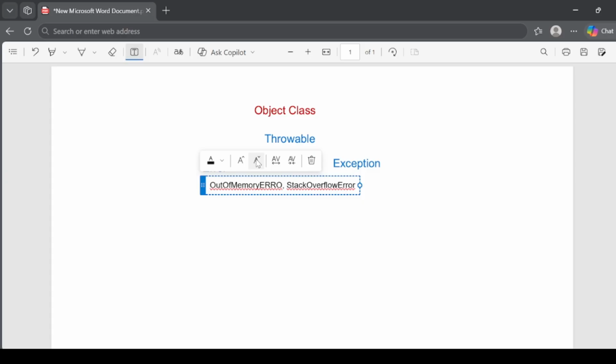For example, OutOfMemoryError is when the JVM runs out of memory. StackOverflowError is when there are too many nested method calls. So you should never try to catch errors. They represent catastrophic situations that your program cannot recover from.